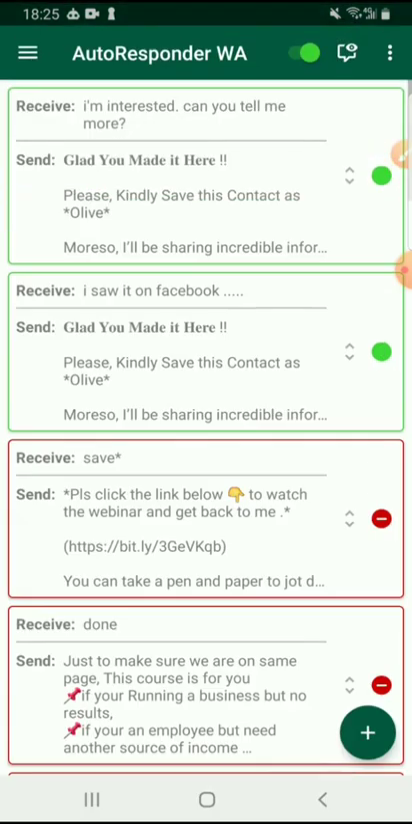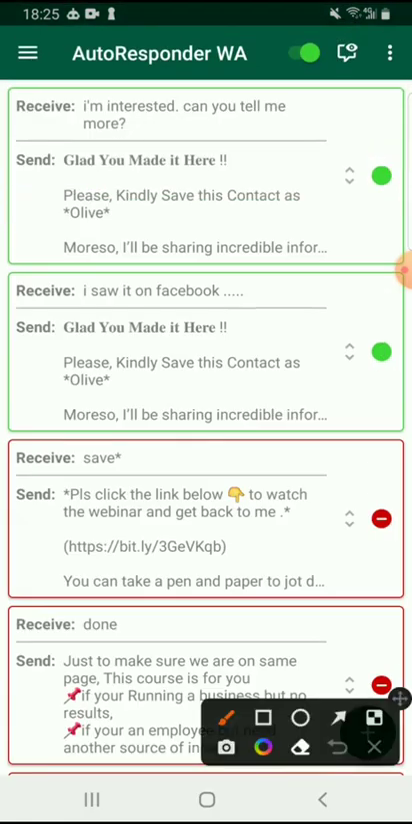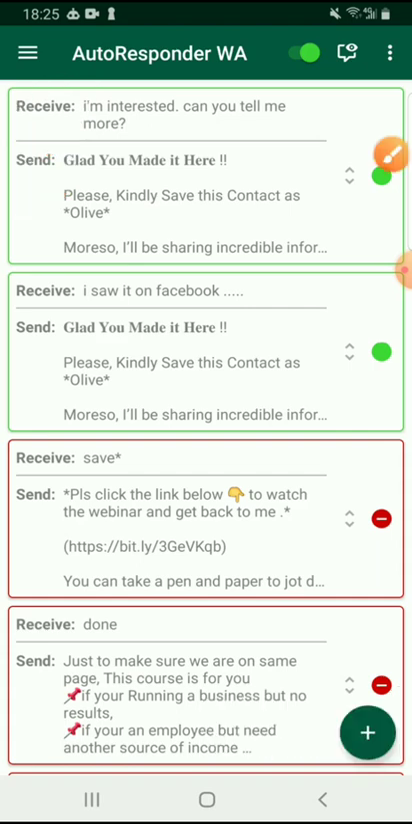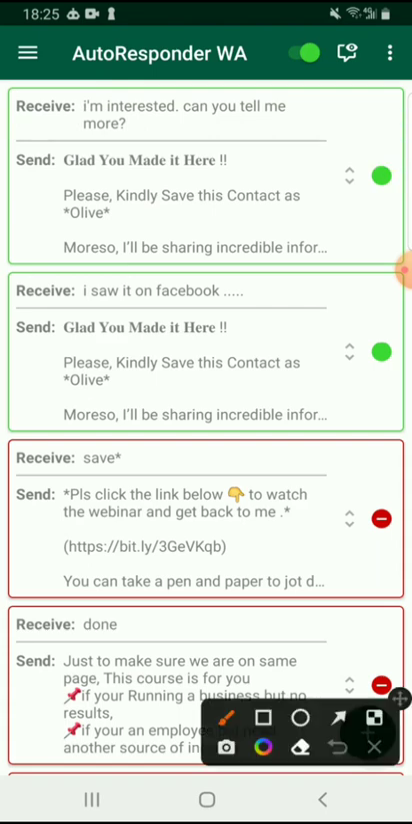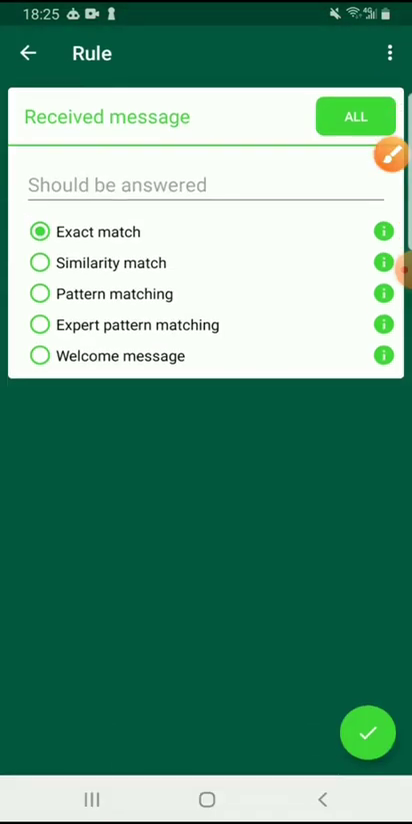Let's go back so I can explain what we are seeing here. If you look very well, you will see receive and send. So when you are setting up your rules in the Word document or whatever, this is how you're going to set your message. You are going to put receive. This is the message that you are going to be receiving from that client. This is the message that the client is going to send to you. So when the client sends to you, I'm interested, can you tell me more? So send, this is what you are going to respond to the client, and this is the message you are going to put in the space of send. It is as simple as that.